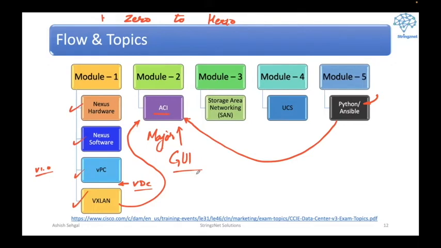Right? So after ACI, we will be spending our holistic dedicated time to understand Python. Guys, one more important clarification I would like to give you. This Python scripting that we are going to learn is not from the point of view of becoming a network automation engineer. No, that is not part of it.